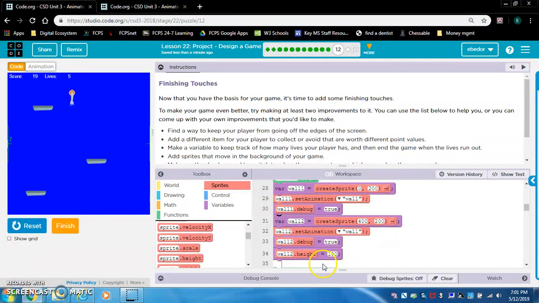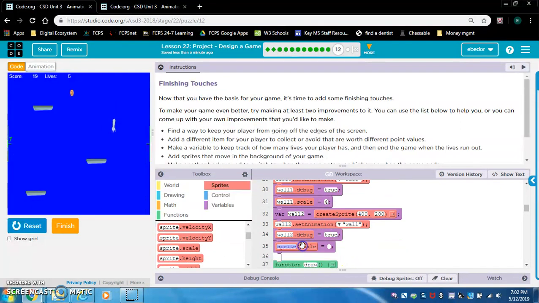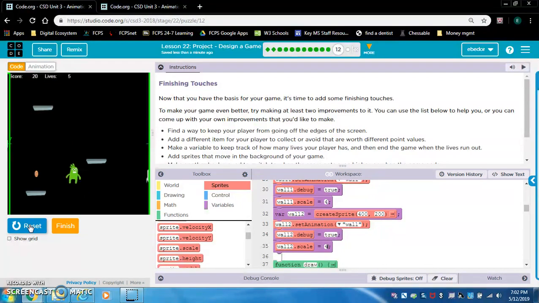Let's delete the height blocks and let's do scale. Sprite.scale. And I think 4 times the size should work. Wall 1, 4, wall 2, and make that size 4, that scale 4. Okay, yeah, that made it larger. So let's see what happens. Does our player stop from going out? Doesn't look like it.